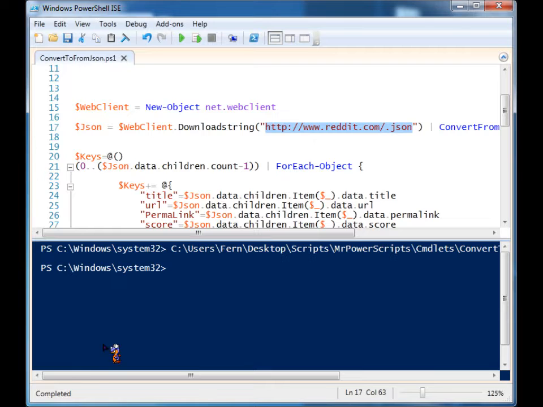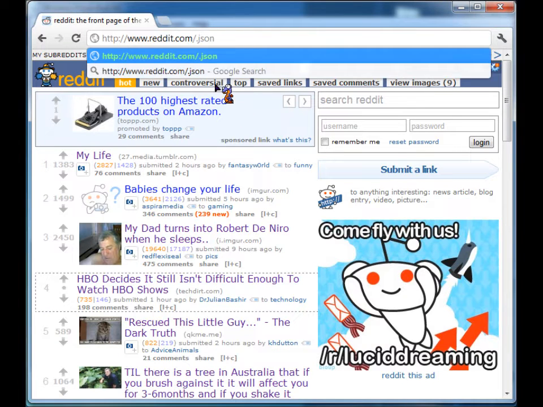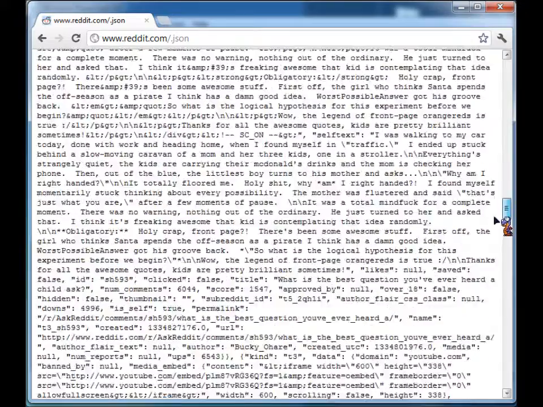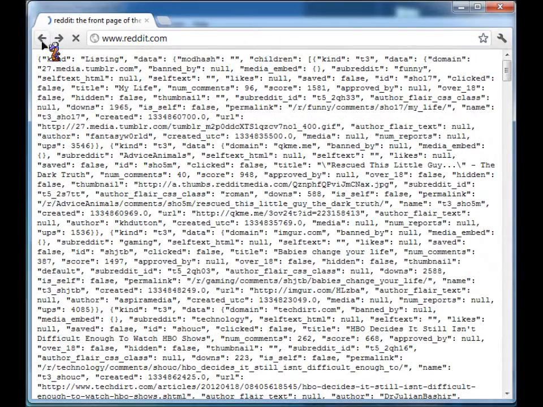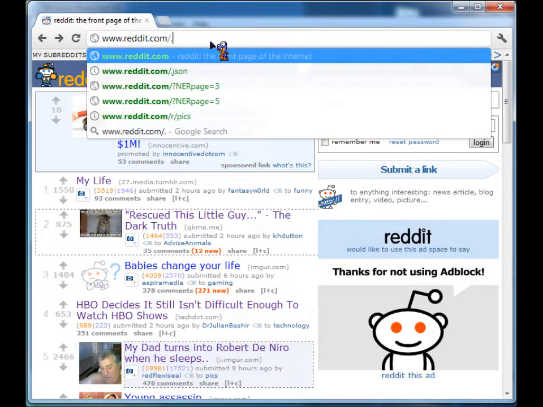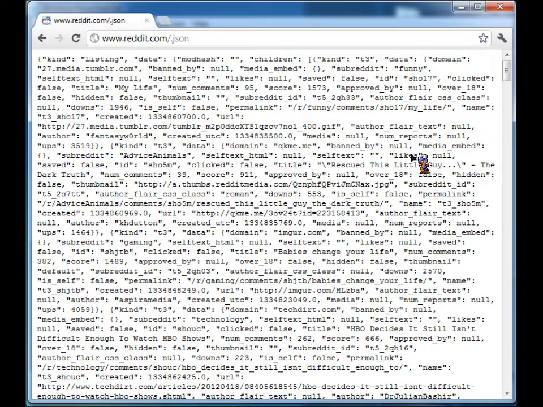So let's look at what that looks like. We can go directly to their website. And this is reddit.com in JSON. So you saw the front page. All I had to do was add /.json, and it shows me the website in JSON.